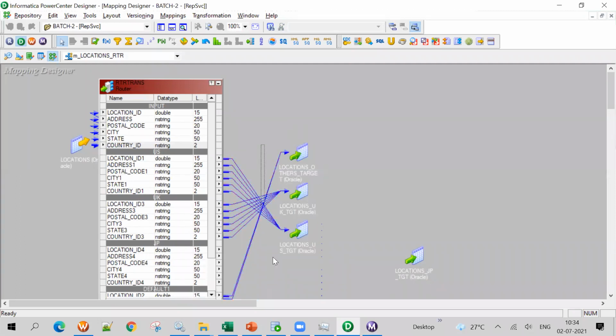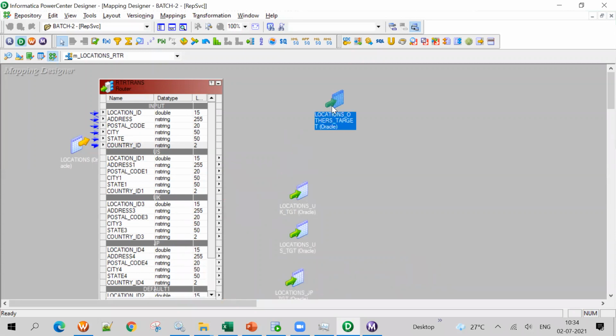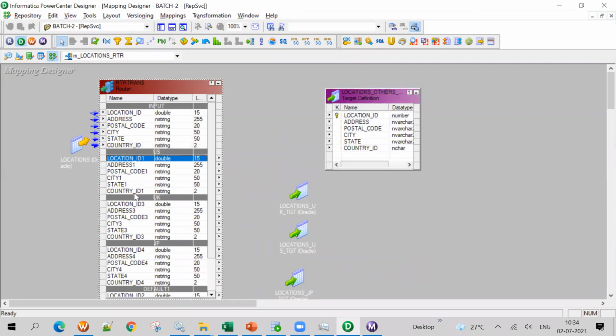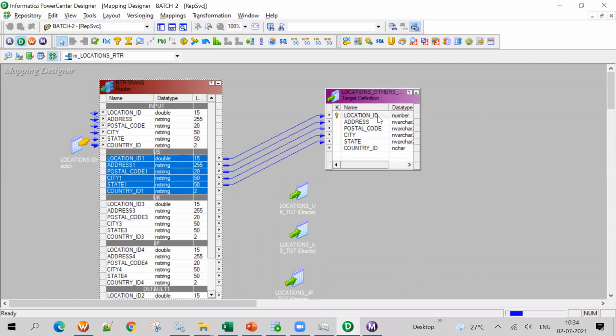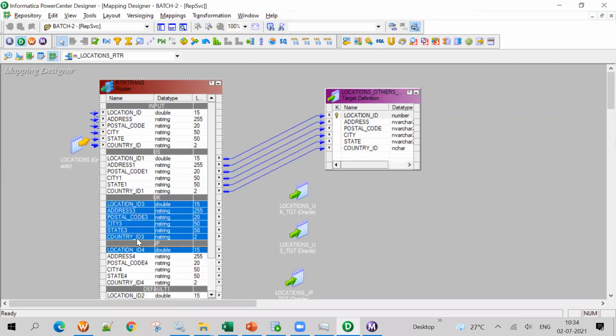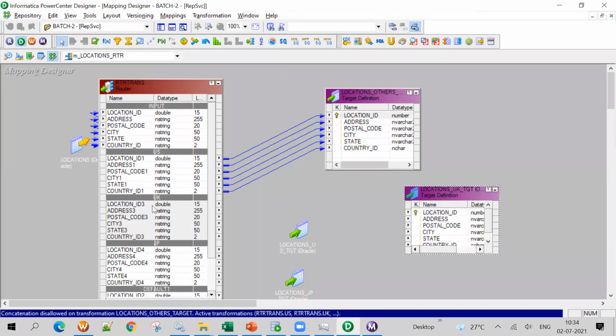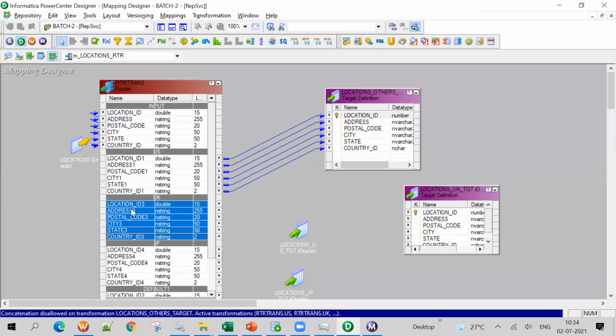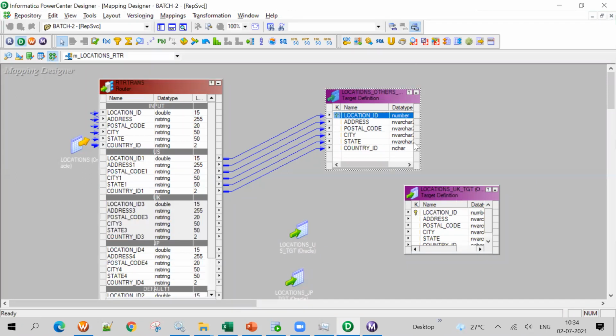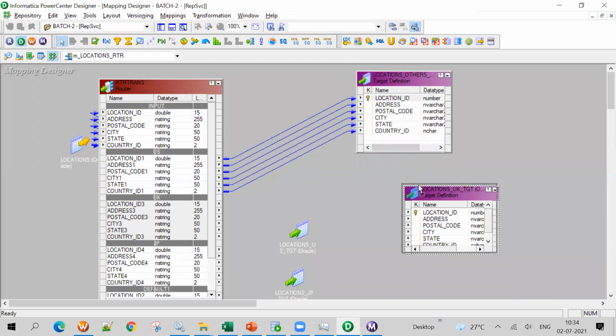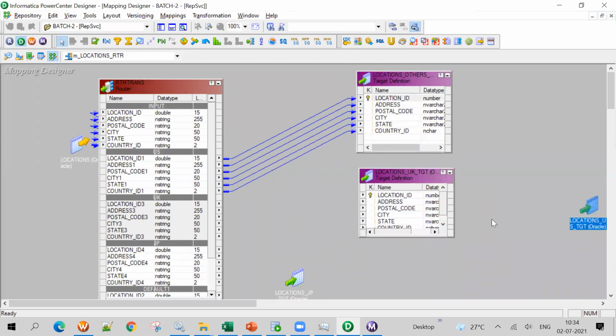Suppose I have 4 groups, 4 targets. Can I connect the same thing to a single table again like this? No, you cannot. For each group, you should connect to a different table. The same table you cannot connect through the router. But if you can do it, you can do it, but later I will tell how to do it.